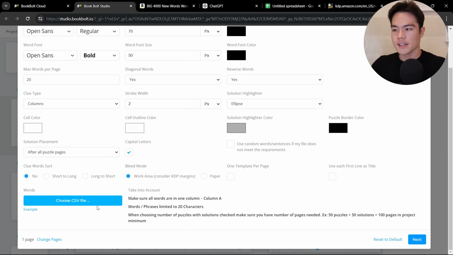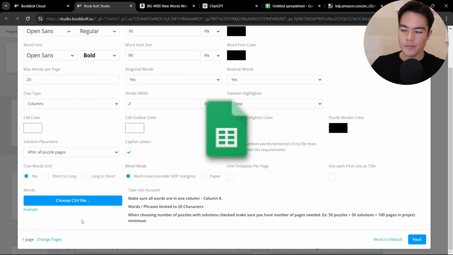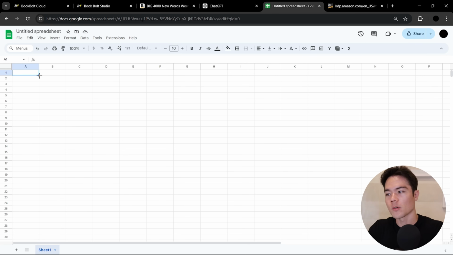So by looking at this, it says choose CSV file, and you would only be able to upload the CSV files in here after downloading it via the spreadsheet. So that is why I recommend you use Google Sheet for this. It's up to you what you want to use, but it's just easier to download as CSV file later if you use Google Sheet.